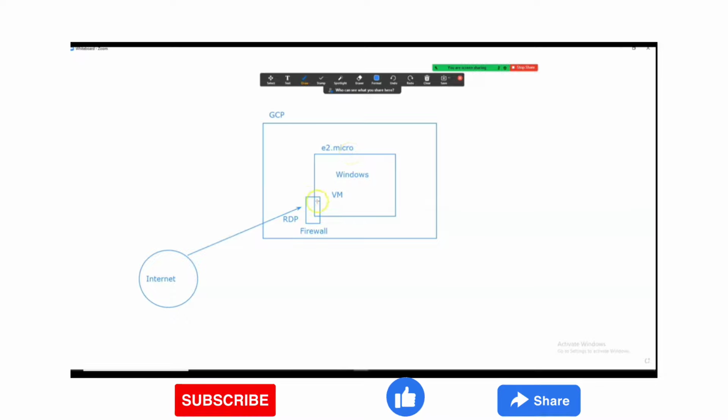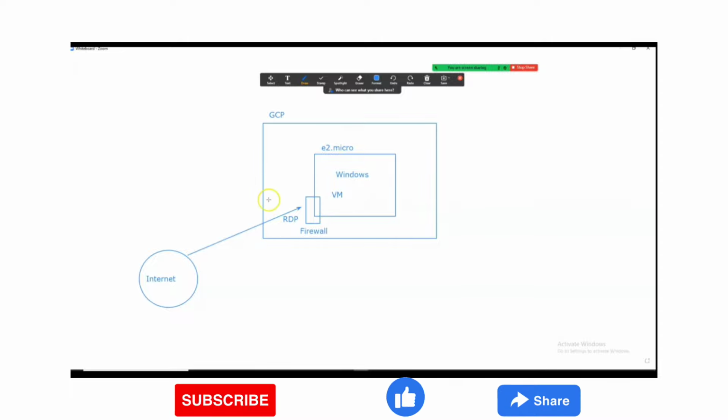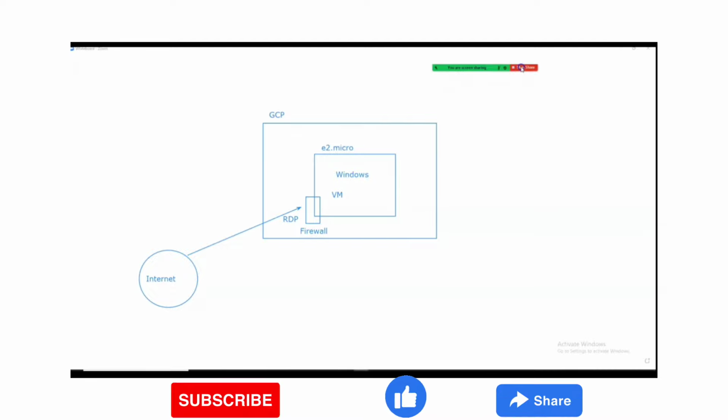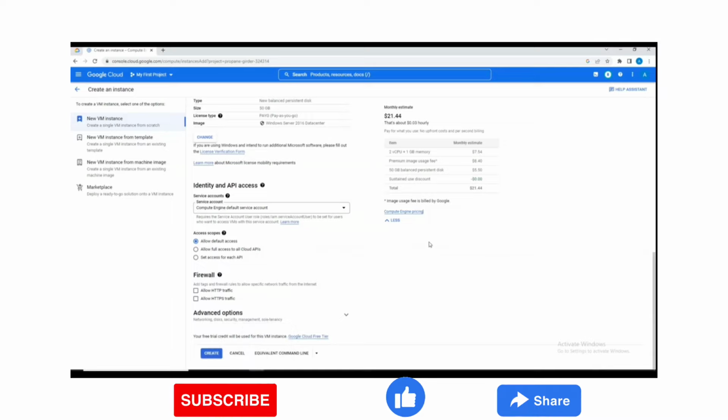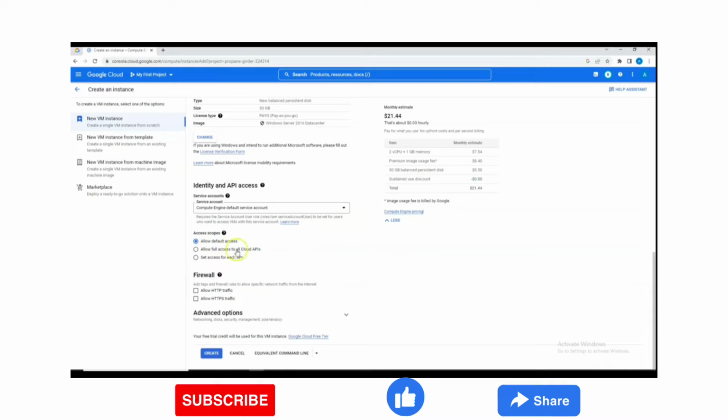So some of the firewall ports are by default open in the virtual machine. Some ports we need to open up, and that is something which we'll look into in another section when we plan to launch a web server on the virtual machine. So let's go back to the console, and we are back to the GCP. And here what we'll do, we'll just allow a default access as of now, and from the firewall perspective, we'll not open up any port.